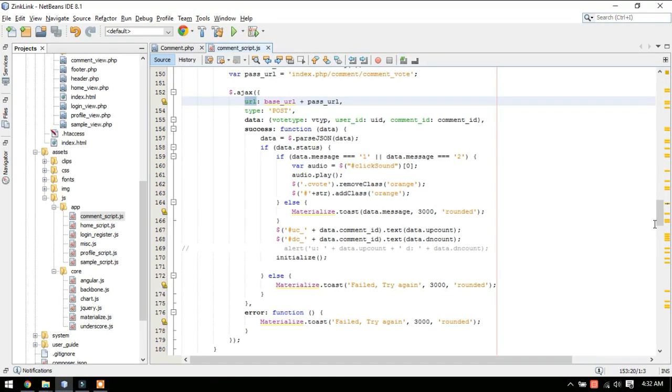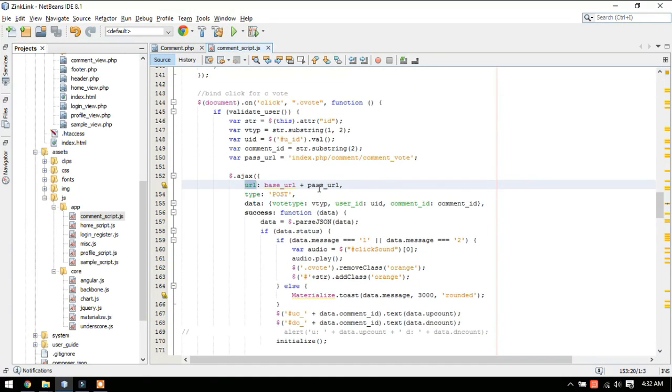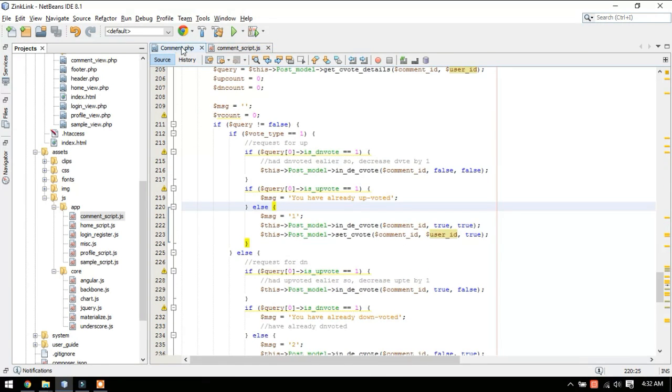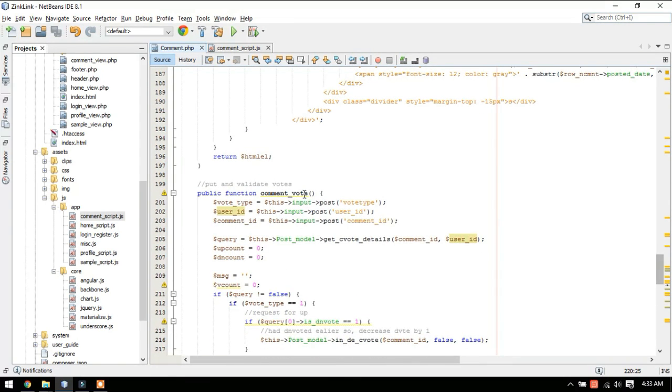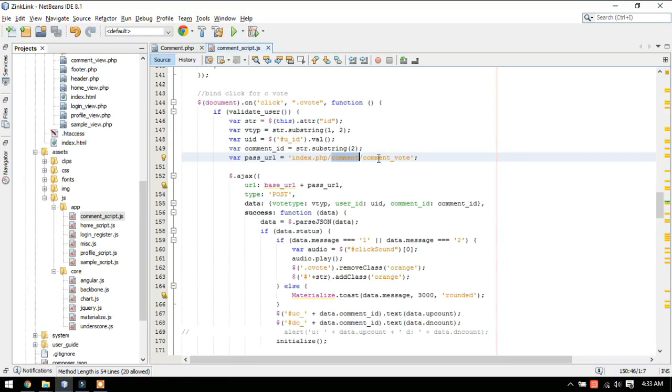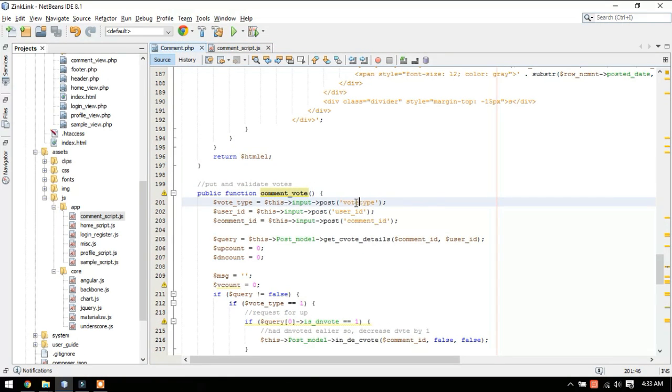In the URL, we are specifying the URL to be called on the server side. In this case, the comment and the comment vote. The comment is the controller name, and the comment vote is the function name. So let me go to the comment controller. This is the comment controller. Actually, in the comment controller, this is the function.